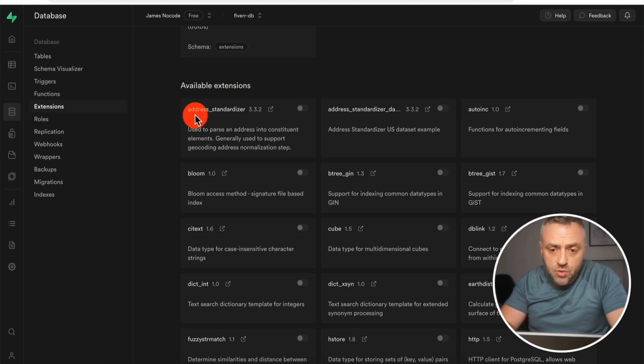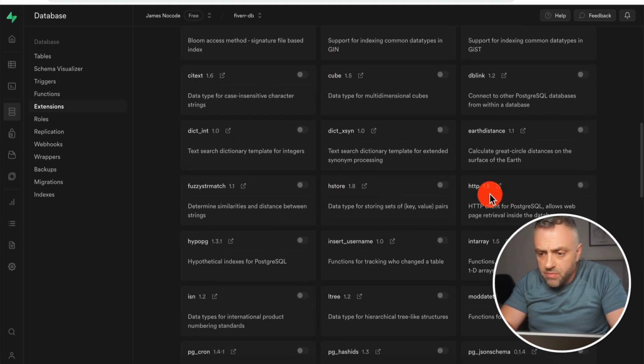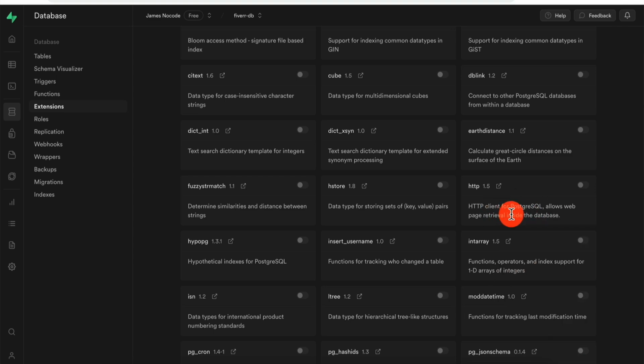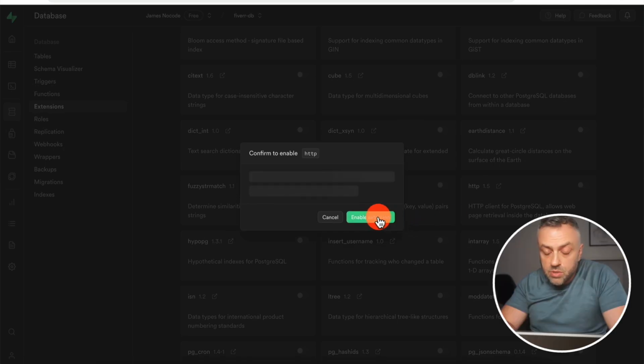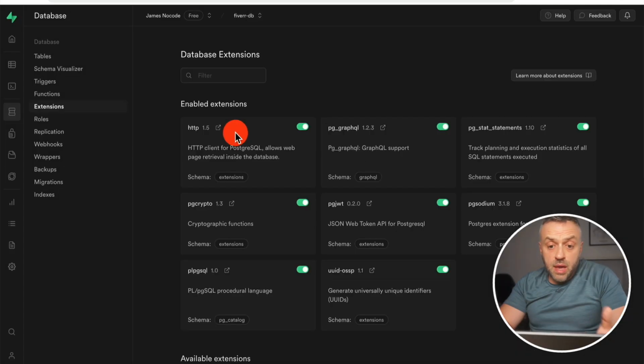Okay, so we have this address standardizer. This is used to parse an address into consistent elements, generally used to support geocoding address normalization. But there's tons of other ones, right? You have HTTP. This is an HTTP client for Postgres, allows web page retrieval inside the database. So I can enable it right here. What I'm going to do is click on enable extension. And now with this extension enabled, I can do the following.